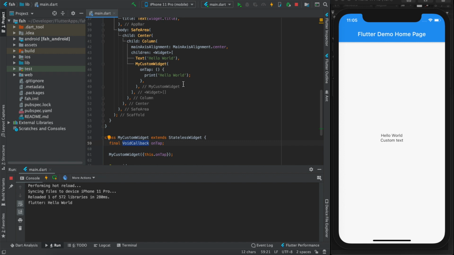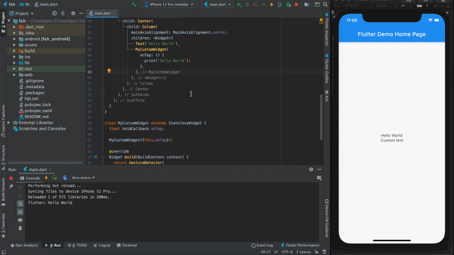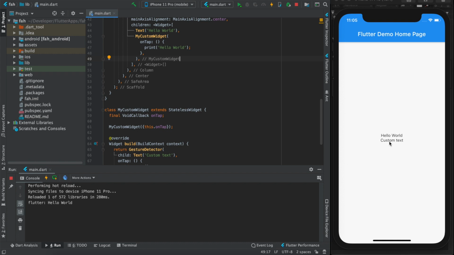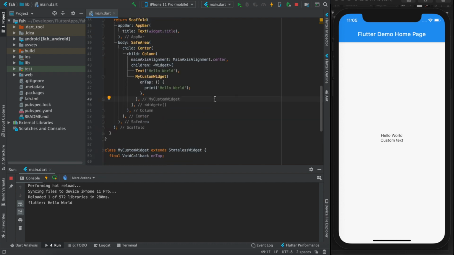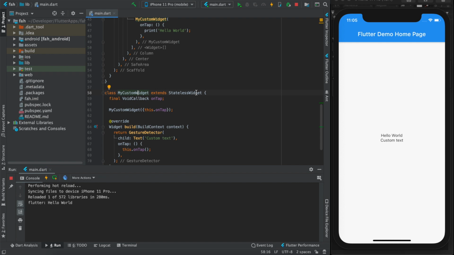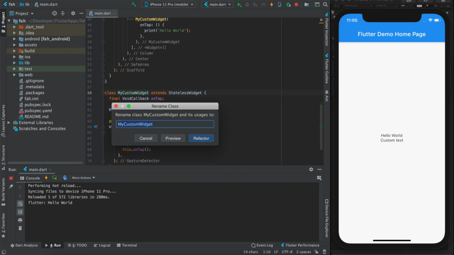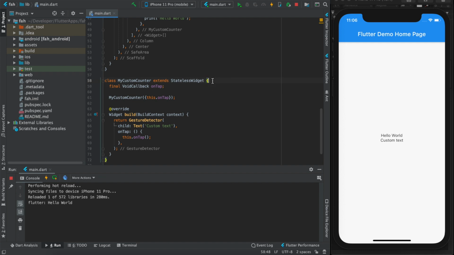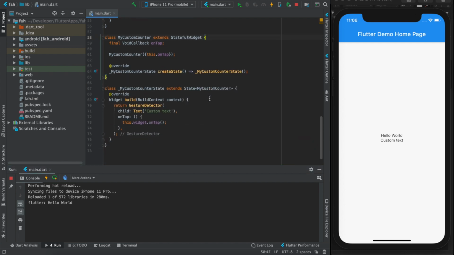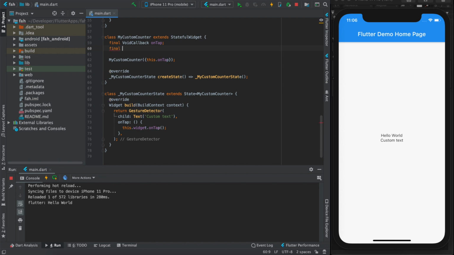Let's assume that we want to create a counter widget which increments and decrements a counter. And we want to create two custom callbacks which return the new value of the counter. So let's say that this is our MyCustomCounter, and we make this a stateful widget. We create two callbacks, final.